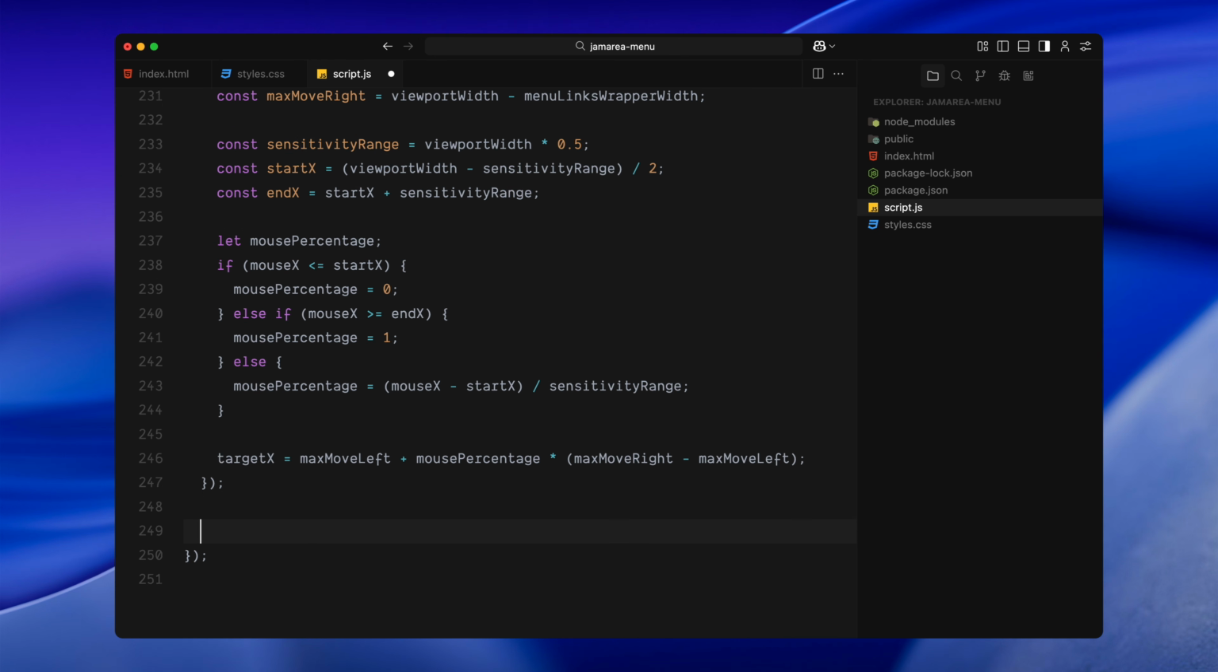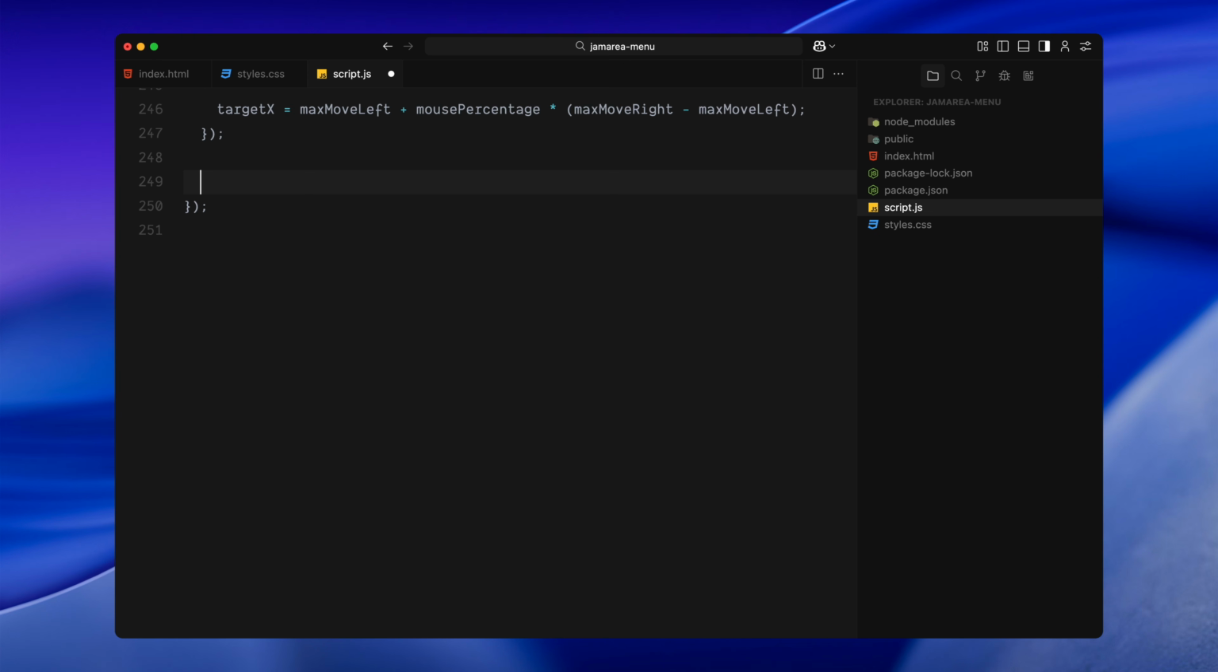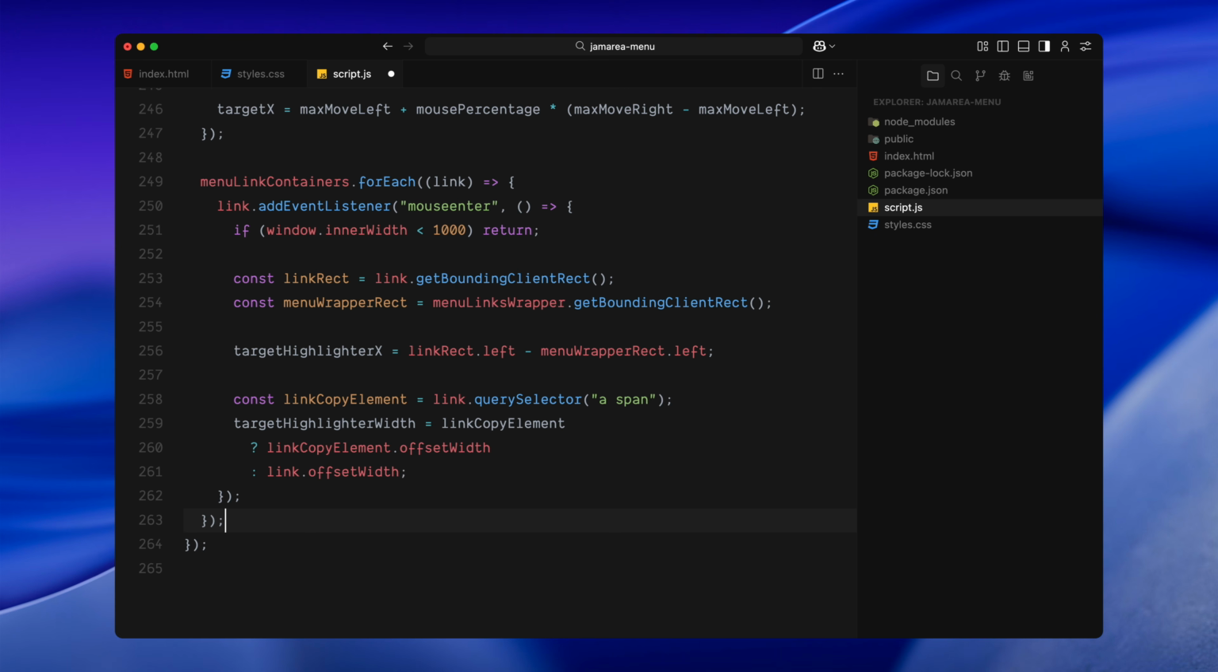Now I'll set up the logic for the highlighter bar so it follows the hover link in real time. For that, I'm looping through each menu link container. On mouse enter, I again check the screen width and skip the animation on mobile. Then I measure the distance from the hover link to the edge of the menu links wrapper. That gives me the exact X position where the highlighter needs to move. I store that value in the target highlighter X variable.